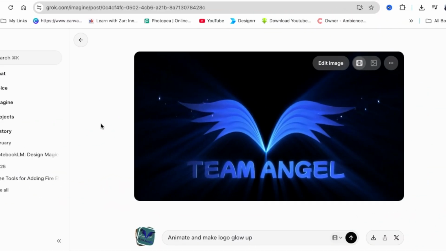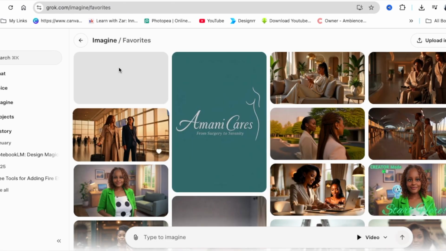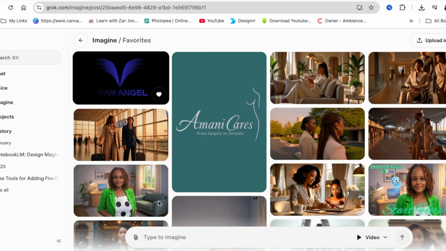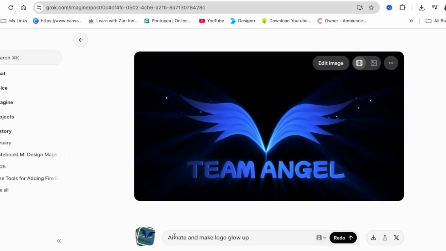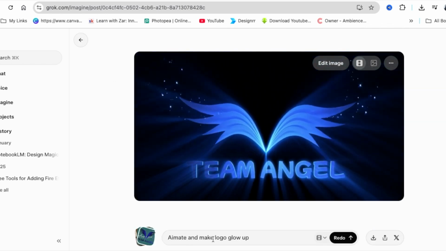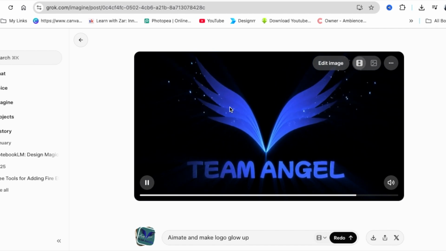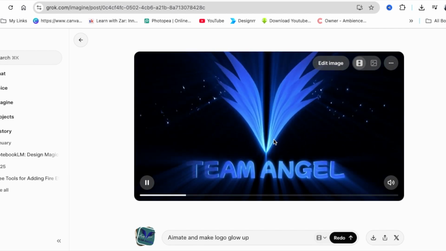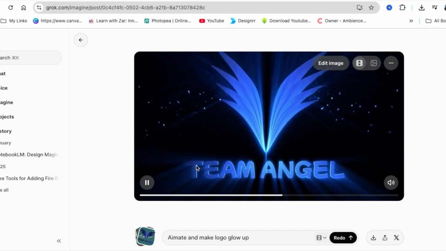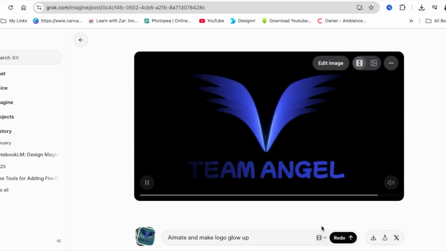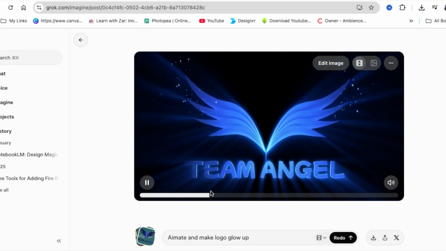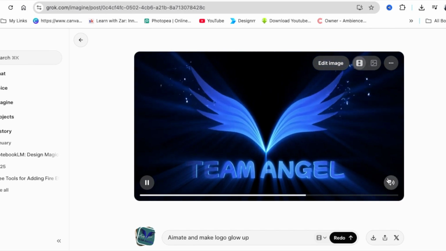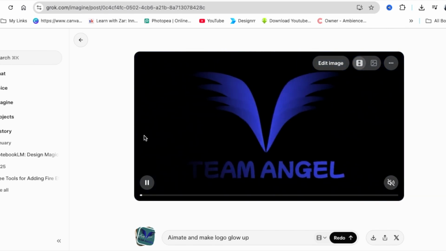Animating this logo is fairly easy as well. Just open up Grok and then select Imagine, where you can add an image like I did. I just added my image on Grok, and then I typed a prompt that says animate and make logo glow up, and then it created this beautiful, stunning animation using Grok, and it's absolutely free. You can just click on download, and then you have your logo that's downloaded, and it looks absolutely stunning.